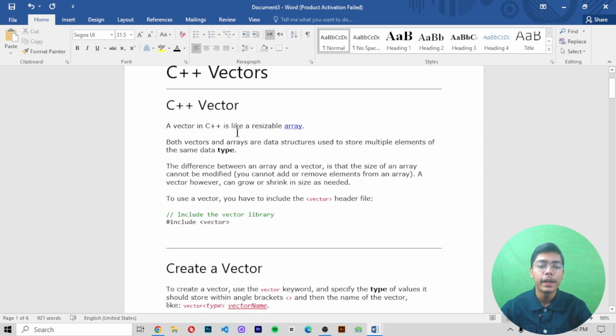If we talk about vectors, a vector in C++ is like a resizable array. If I want to use a resizable array, I will be using a vector in C++. Both vectors and arrays are data structures used to store multiple elements of the same data type. The difference between an array and a vector is that the size of an array cannot be modified. You cannot add or remove elements from an array. A vector, however, can grow or shrink in size as needed. To use a vector, you have to include the vector header file.